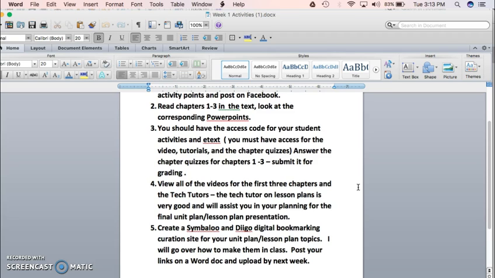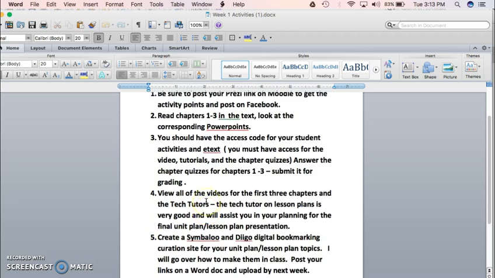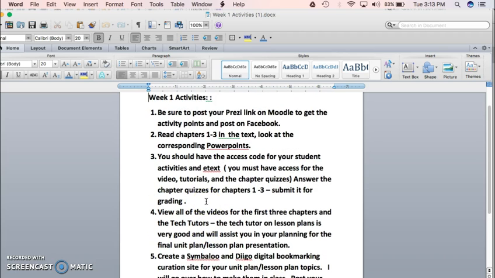The last thing you have to do, and that's due Monday night, is you have to create a Symbaloo and a Diigo digital bookmarking creation site for your unit plan / lesson plan topics. I will go over that in just a minute because I went over it in class. You'll need to post your links on a Word document and upload it by next week. Going back to the assessments, I'm going to show them to you in just a second.